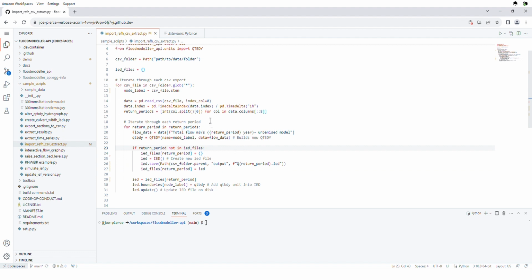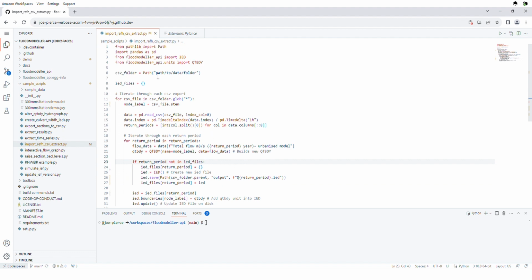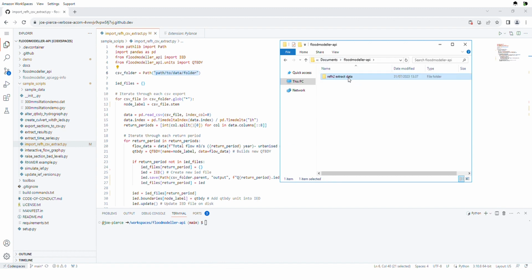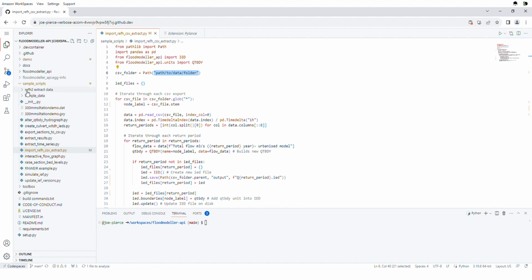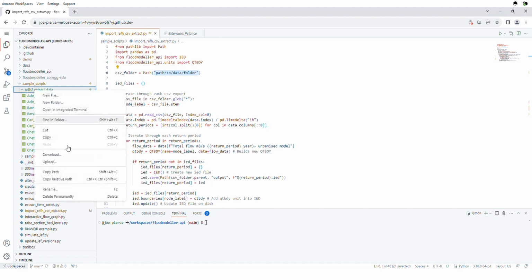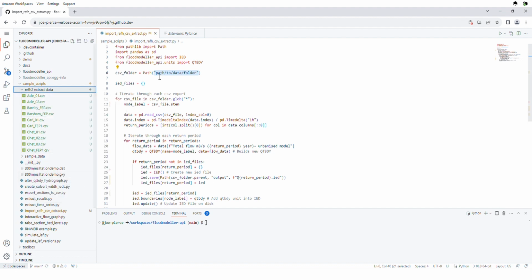The last thing I need to do is reference where the data is. Because we're in the code space, I can't just access the data from normal Windows Explorer. But what I can do is copy this data and drag it into the code space, and you'll see it's now appeared here within the code space. I'm going to right click this folder, copy the relative path, and paste that into this link.